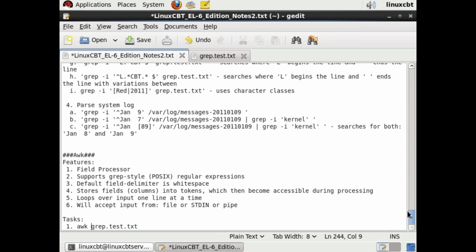You can tell it to print the contents of the full line as encountered, for example. That doesn't do much for us. That's exactly how cat would work. But it's important to know that awk can do it. It will read a file and print the entire line.